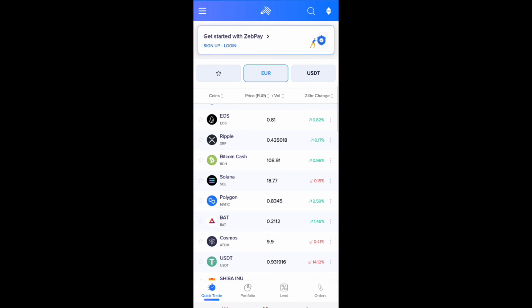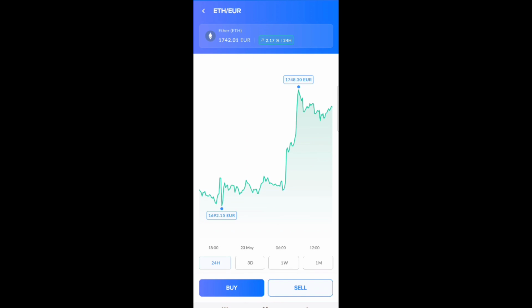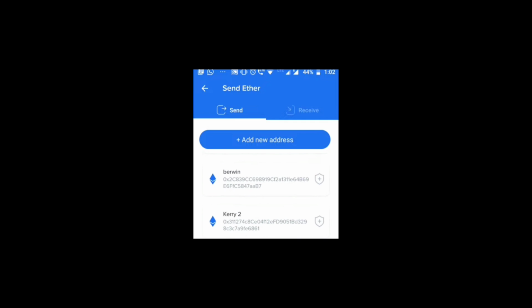Today I'm gonna show you how to transfer Ethereum from Zebpay to Trustwallet. So first go to your Zebpay account, then select Ethereum or type Ether. Then select sell. Then type how much of this Ethereum you want to sell.